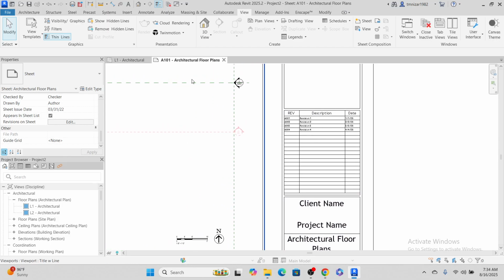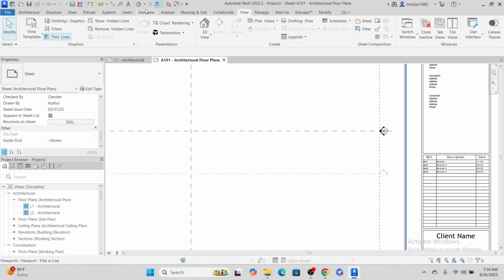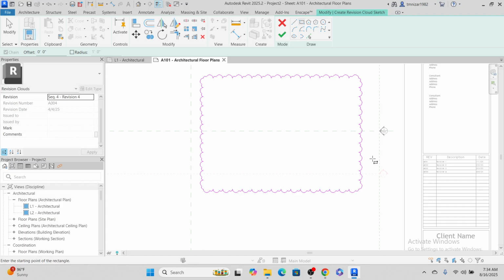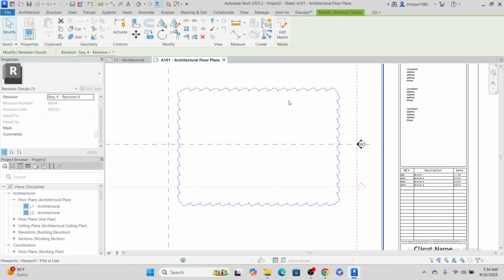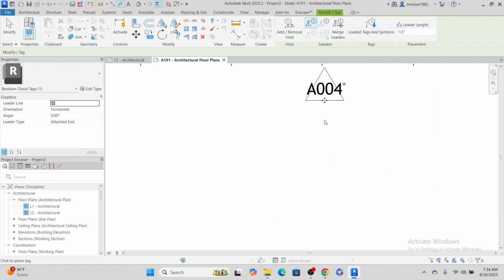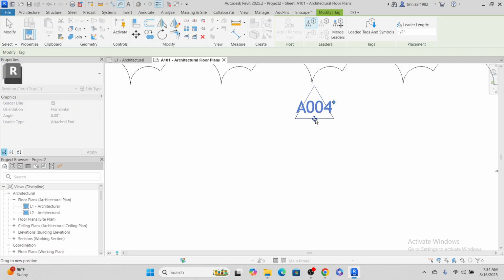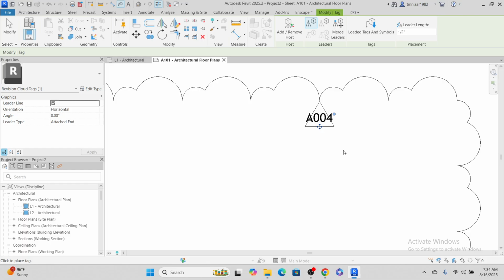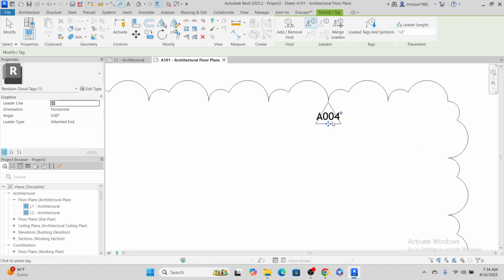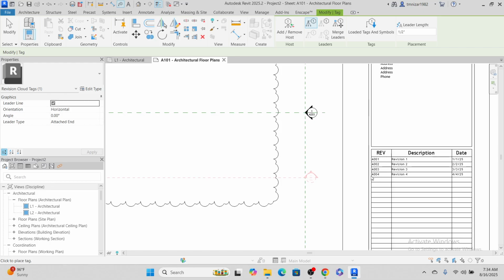Another very important thing in the revision is the revision cloud. If you go to view, or not view, I think annotate, yeah, revision cloud. If you draw a revision cloud, this is the revision cloud. You can draw any pattern you want. Just click OK. Then you go to tagging. This is called a revision tag. If you don't have a tag, you have to create one. I hope you understand. You know how to create a tag. Otherwise, I will make a video on creating different types of tags. Okay, so this is A004 because the last revision is A004.